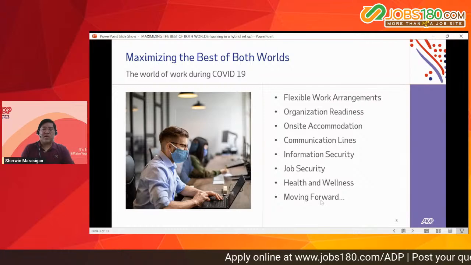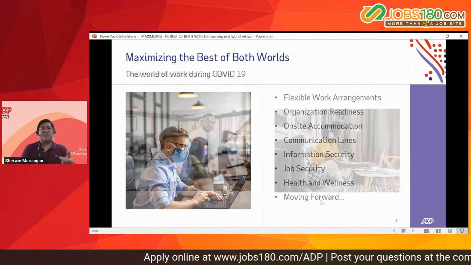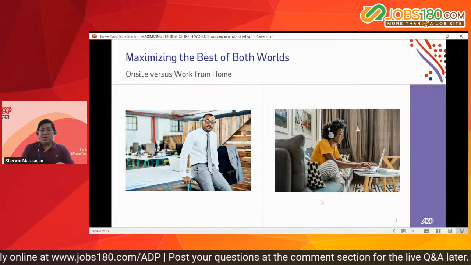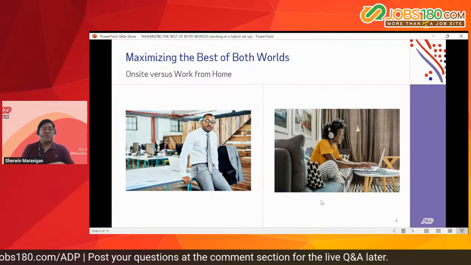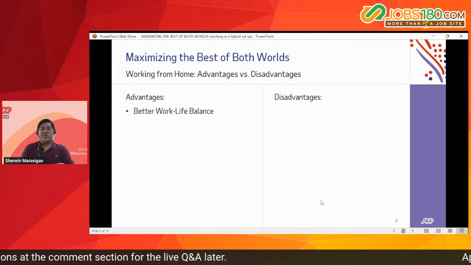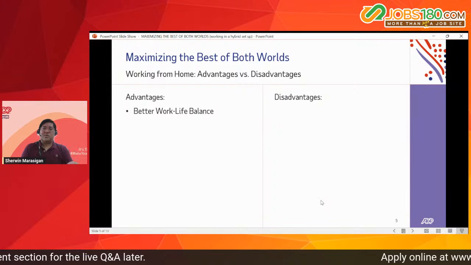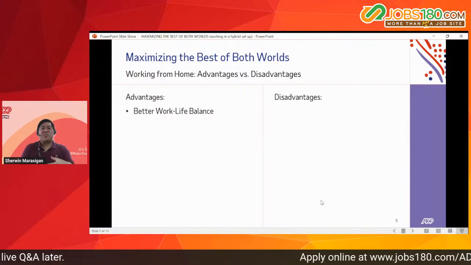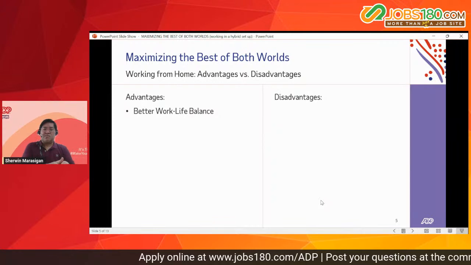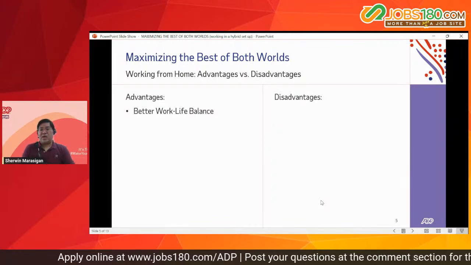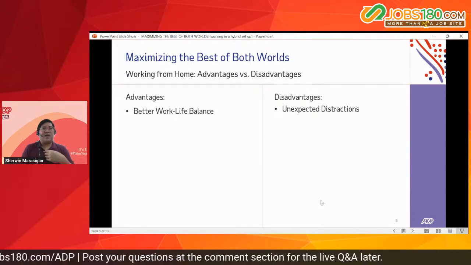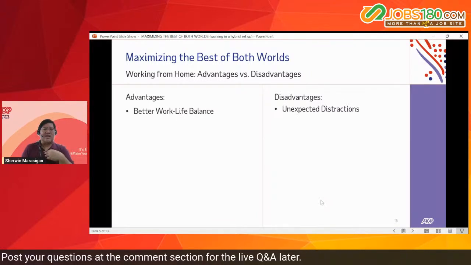Yeah. So the next topic I'll talk about is the difference between working on site versus working from home. Okay, so let's start with working from home. So the advantages. First and foremost, working at home provides a better work-life balance. Why? You can manage your work and at the same time focus on what you need to do at home. The challenge there is that, especially when I work at home, it's an experience that I had.